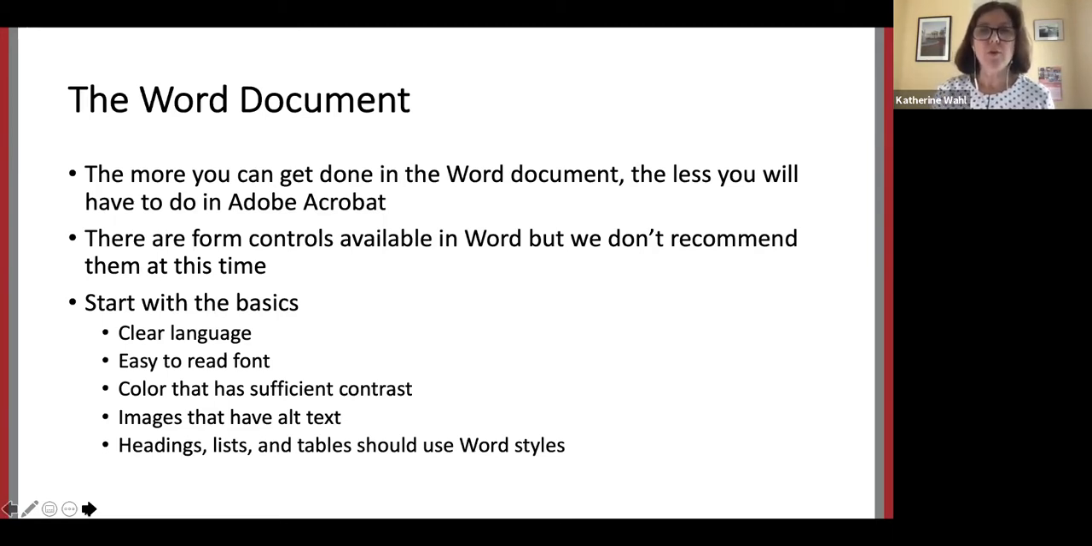There are form controls available in Word, but we don't recommend using them at this time. If you have the developer tools available in your ribbon at the top of Word, they do allow for some form controls, text fields, radio buttons, checkboxes. But we've talked about this, we've looked at it, and we don't feel like it works particularly well. And so you're better off not using those developer controls right now for forms that you're converting to PDF.